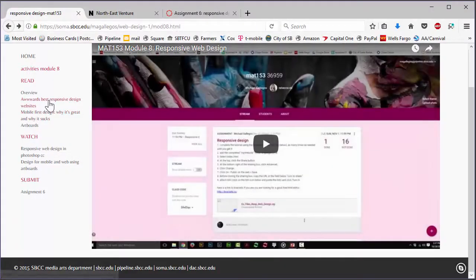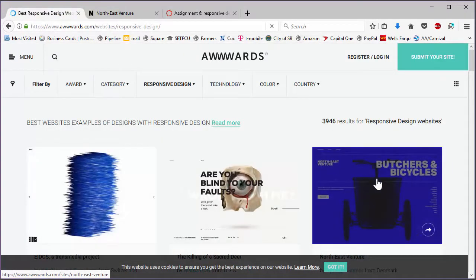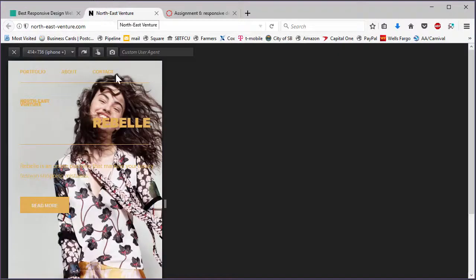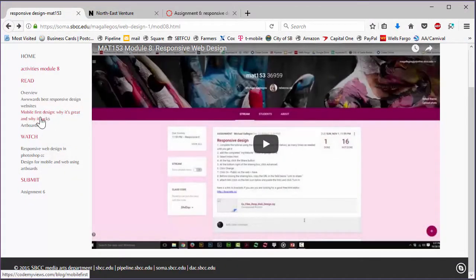Be sure to take a look at the Awwwards best responsive design websites to get some inspiration and to see what really good responsive websites look like and how they look on a mobile device. Next, make sure that you read these articles that I put up here. Why mobile design first is great. So you might want to design your mobile first. And then about artboards. We're going to be using artboards in this project, so it's a really good idea that you understand how they work in Photoshop.